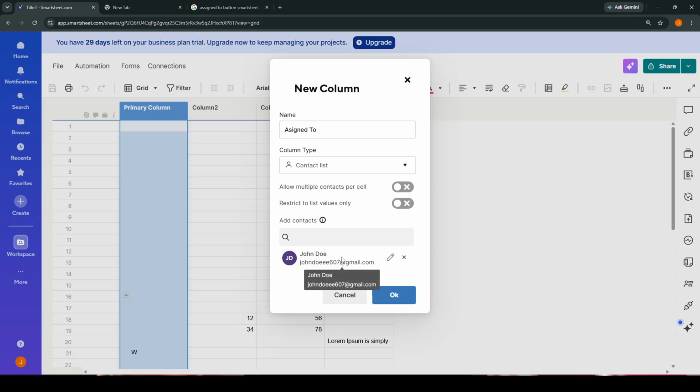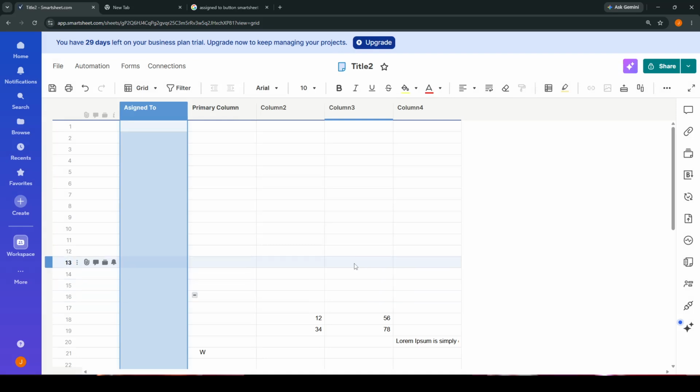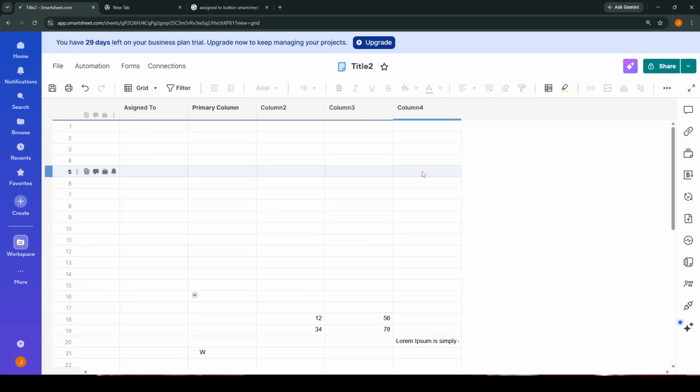As you type, pay attention to the suggestions that appear. These suggestions help you confirm that Smartsheet is selecting the right contact. Press Enter when you finish typing, and then wait briefly for the selection to apply to the cell. This small pause matters because Smartsheet may take a moment to update the assignment field and save the change.